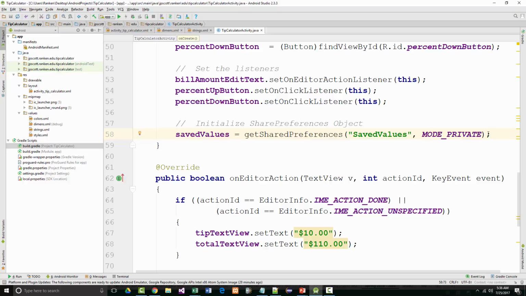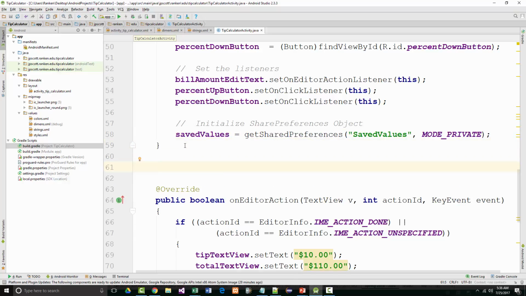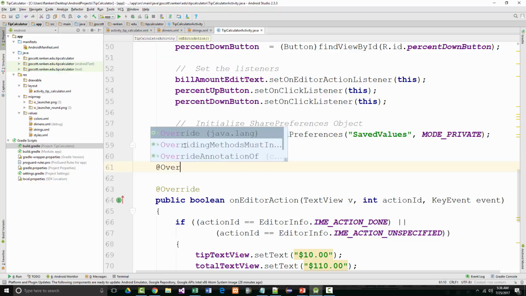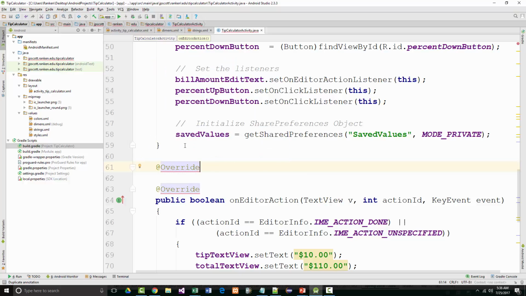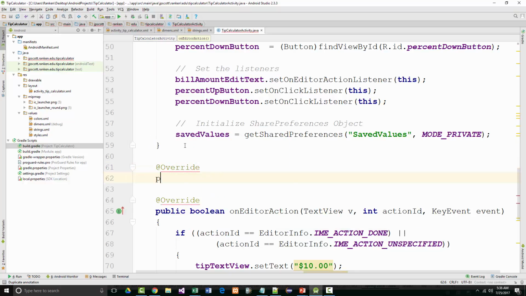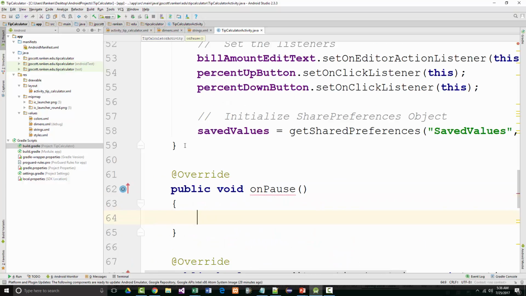Okay, next we have to do another override here, and we have to do the on pause, because that's going to basically, remember, when we have to pause the system, when we get a call or we go to another app and come back, etc. So we've got to do another at override here. Public void, because it's not returning anything. On pause. It has no parameters. And we have to save the instance variables.